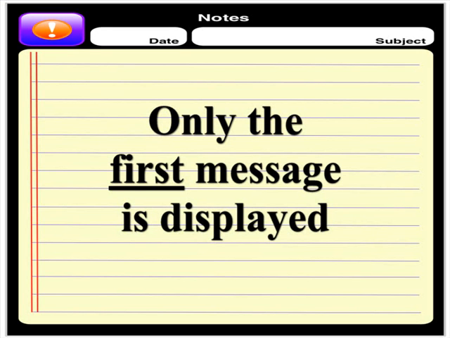Keep in mind also that the system displays only the first message in the patron record. So if you had more than one message, only the first one will display.